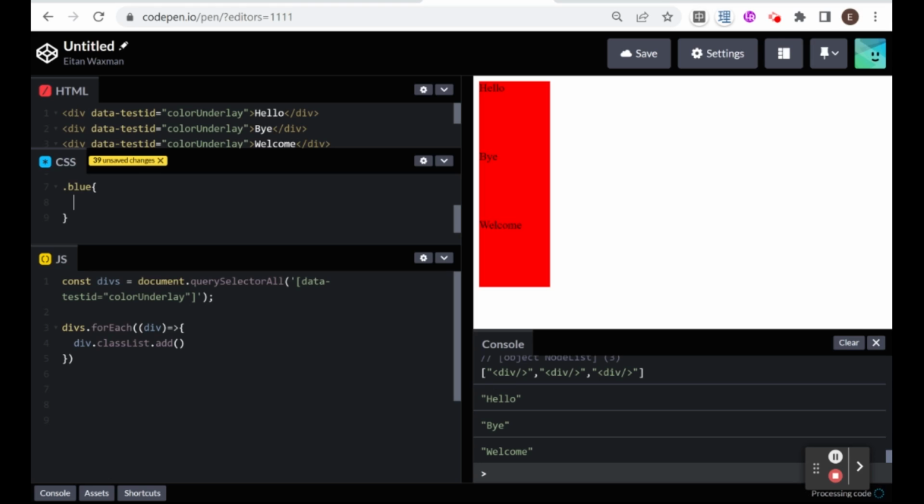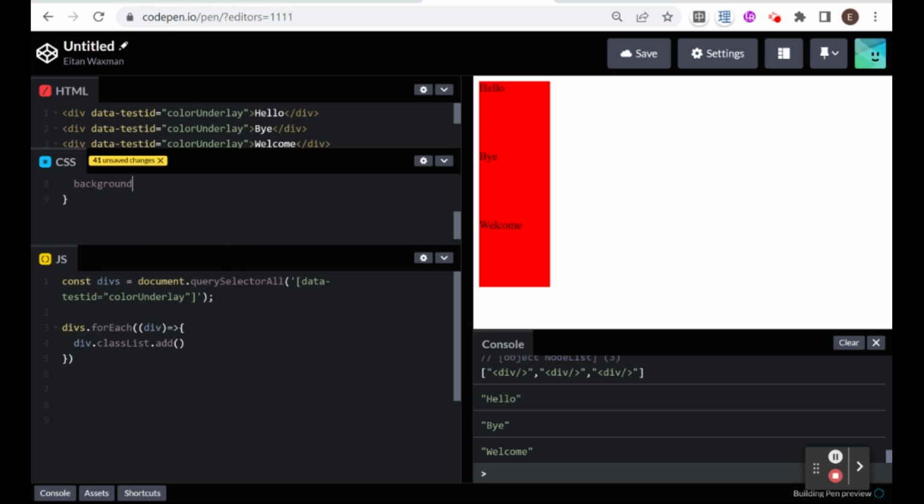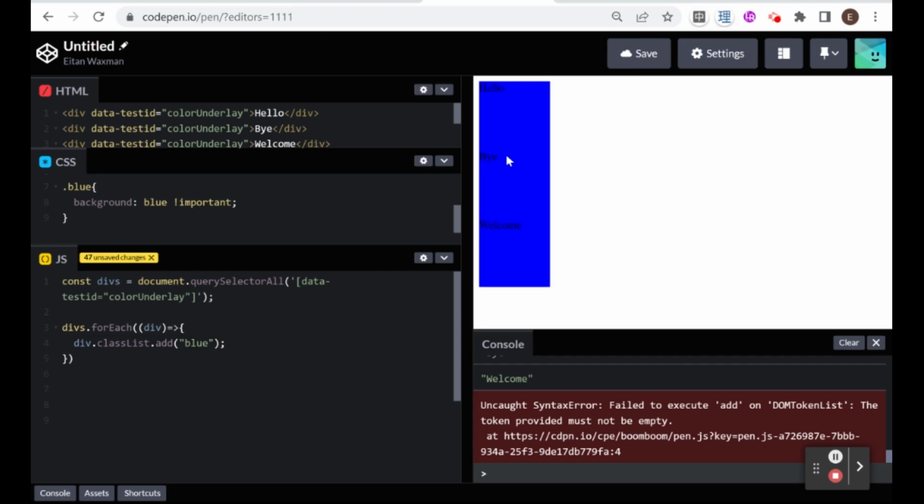Okay, and here I'm just going to say background. What did I use here? Just plain background, right? Background blue, and I'm going to make this important, just like we will on my live site. And then what I will do is add this blue class to each of the divs. And let's see if that works. And yes, it did. So it changed all of my divs to blue. And this is what I will do on my live site.